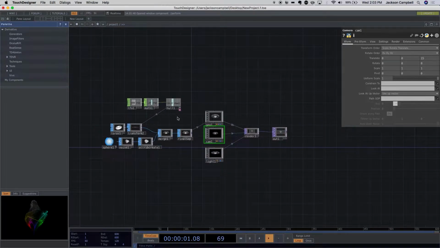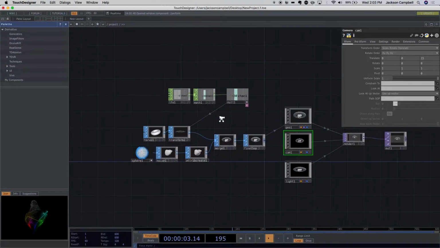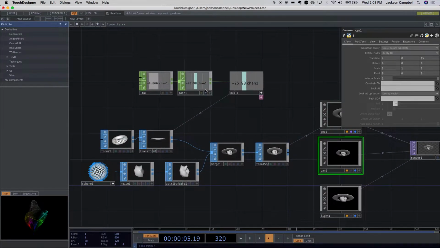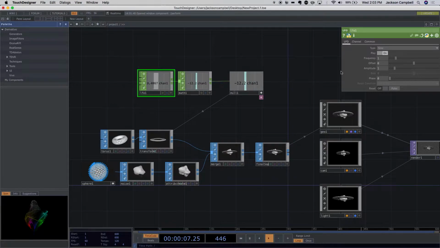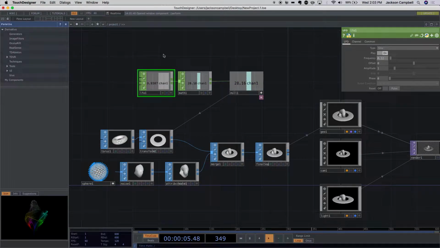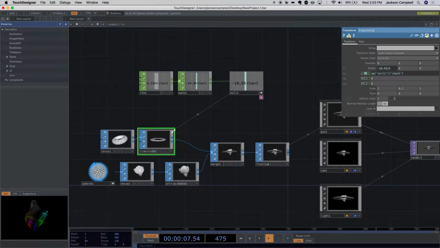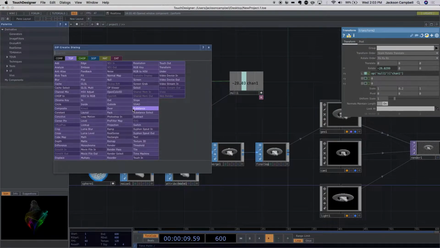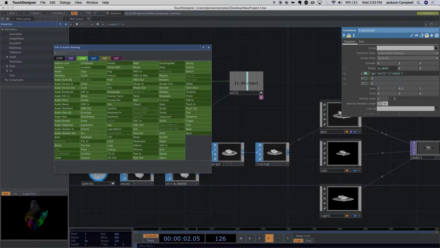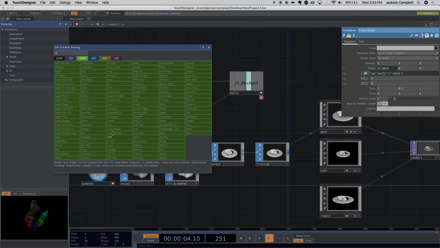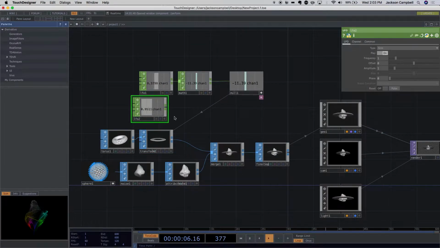Right? And I wanted to do something else on this blobby Saturn to make it more interesting. First of all, this LFO is too fast. So I'm going to change the frequency down to something like that. And now I want to actually add another one here. I'm going to make another LFO CHOP. And this one, I'm going to change the type from sine to ramp.